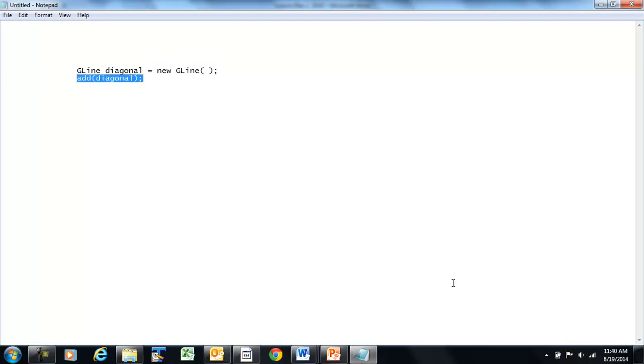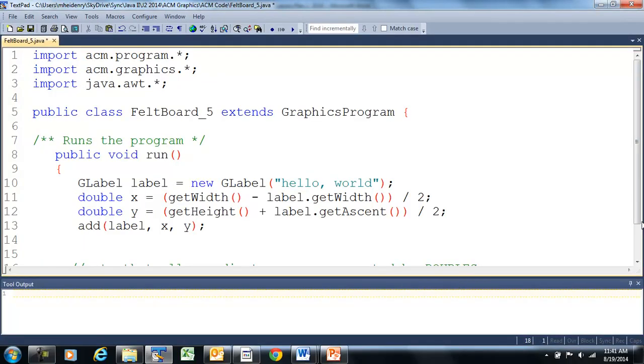We're going to add the diagonal line to our program. So add that, play with it a little bit. You're welcome to change the color if you can, and then come back to this video. Okay, let's move on to a new program.